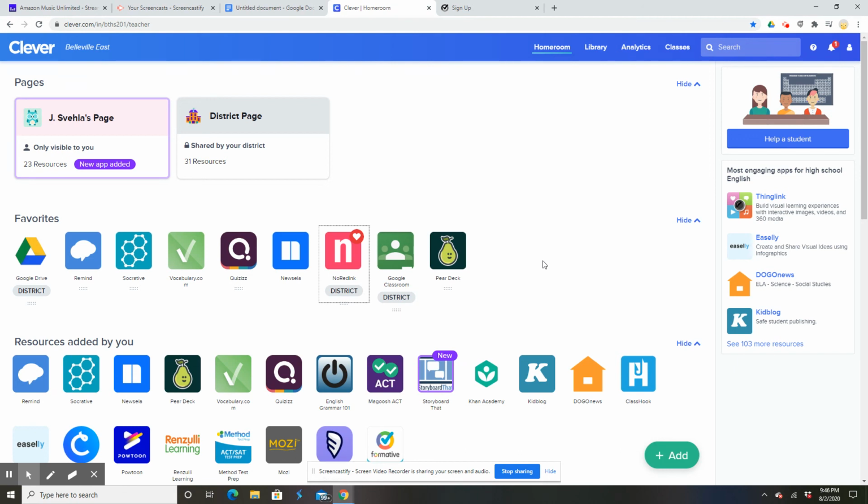and all of the websites that you use. All the websites that you use are not available on Clever. They're not necessarily seamlessly entered, but there are a lot that are.